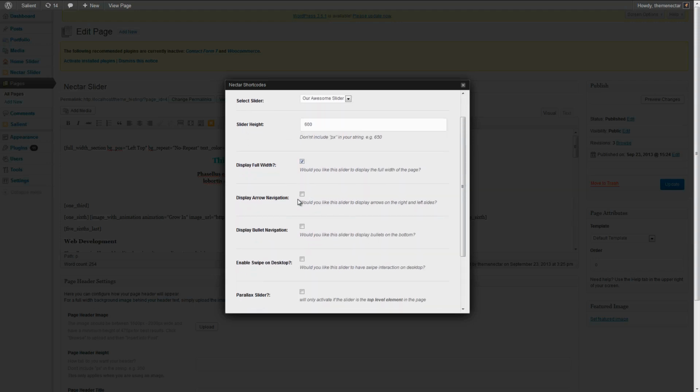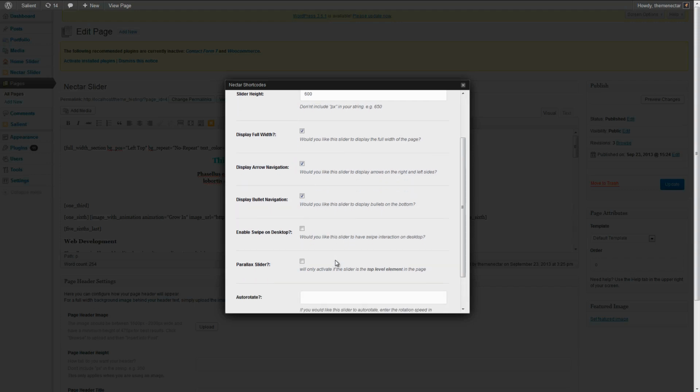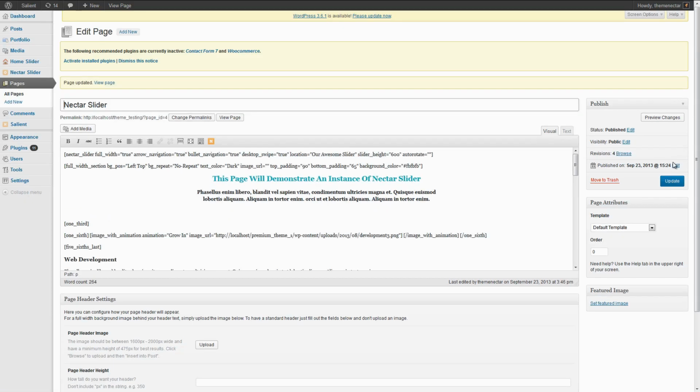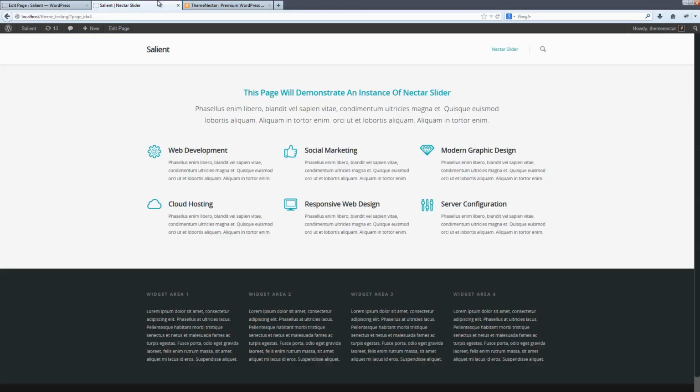And we can check off the arrow and bullet nav for now, even though they won't appear yet since we only have one slide. They will appear once we start adding more. Let's also enable swipe, and let's go ahead and add the shortcode. Let's go ahead and update that and see what happened on the front.